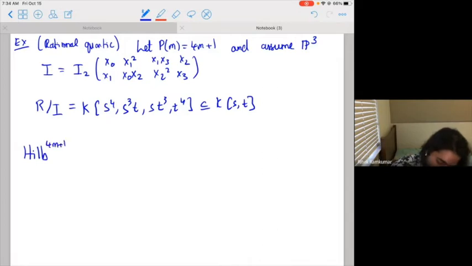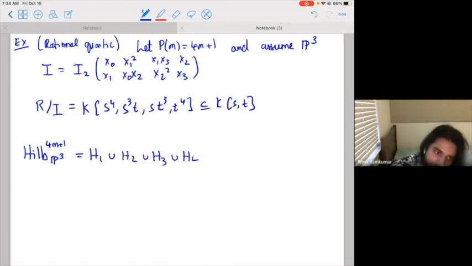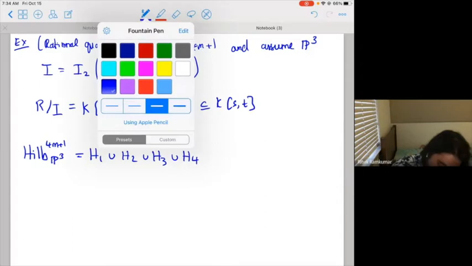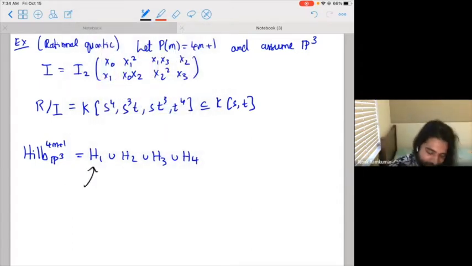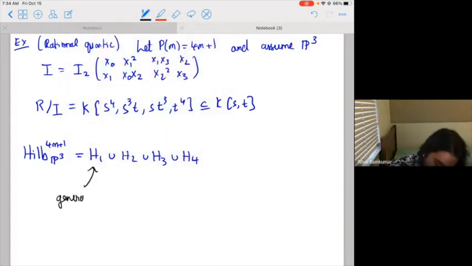I'll tell you that this Hilbert scheme this time splits into 4 components. Okay, and the component H1, the general member. So as in the previous case, on an open dense subset, the general member of H1 is precisely these rational quartics I've described above.